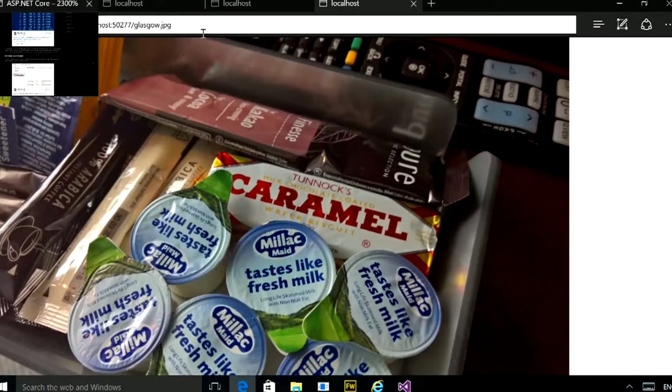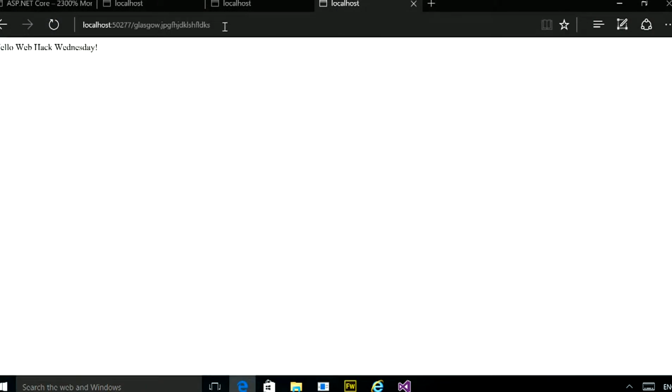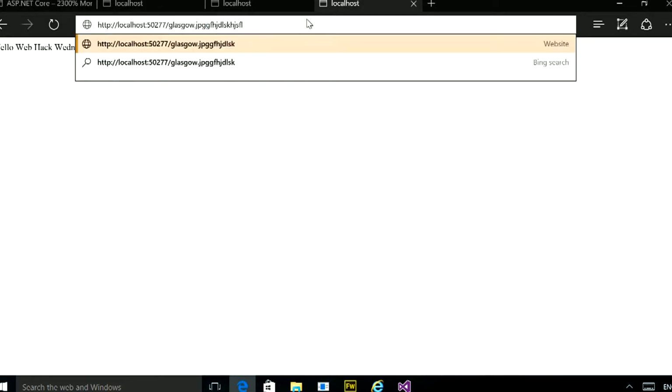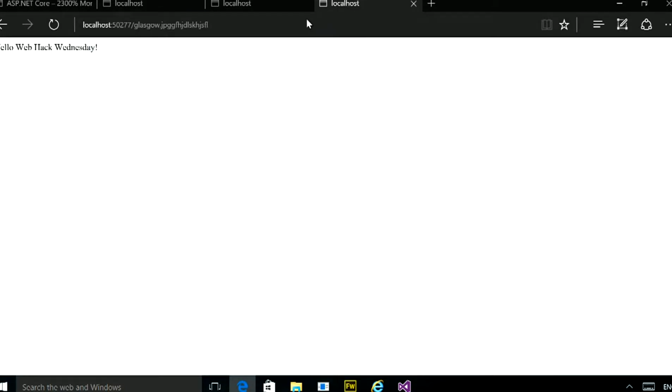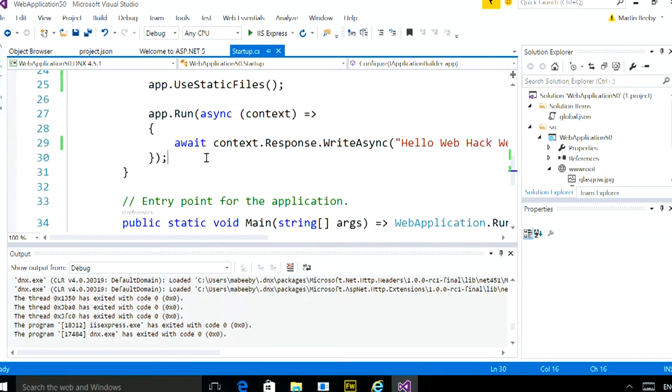But it's impressive stuff, Martin. So far we've got a very polite website that says hello, and we've shown a picture of a chocolate bar. Yeah, and if I type in anything else other than Glasgow.jpg, I'm still getting hello Webpack Wednesday. So it's following that pipeline, and it's working, which is great. But it's not MVC, is it? No, it's good, but it's not great.